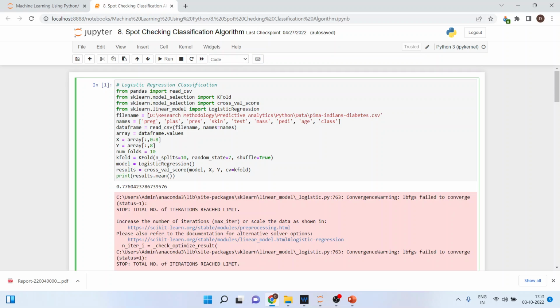We'll specify the file name and the path where this data frame is located. These are the names of the variables. DataFrame is equal to read_csv, this is the file name which will come from here, and names is the names of the variables. Array is equal to dataframe.values. X is equal to array, colon applicable to all rows, 0 to 8 variables. Y is equal to array, colon comma, 8th variable.